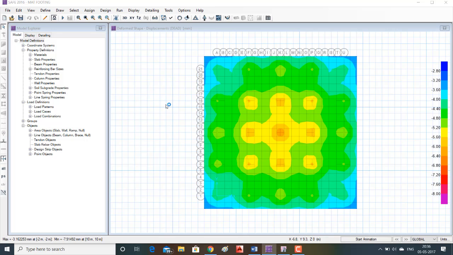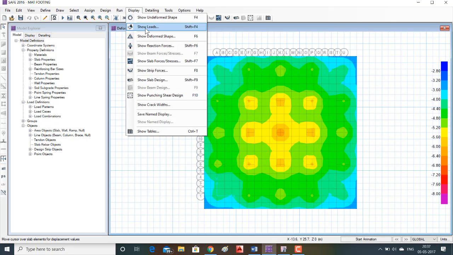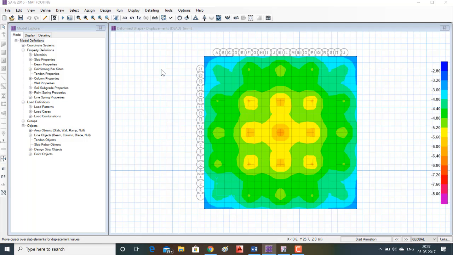You can see the displacement due to dead load. You can go on the grid and see the value in a different color. Now go to run analysis and design. Now go to display, show strip forces.